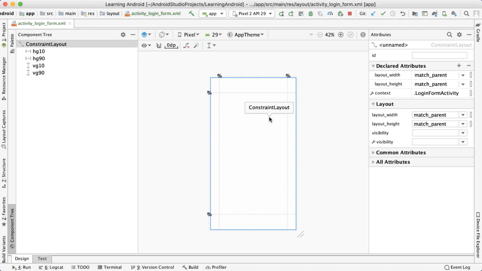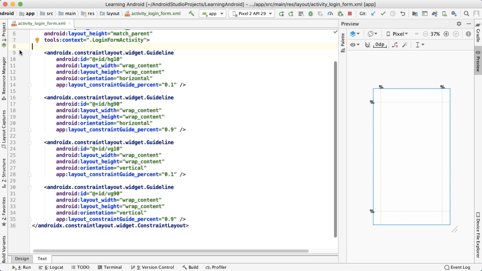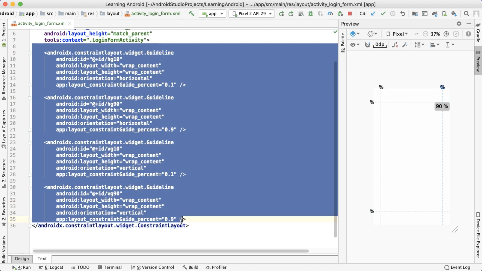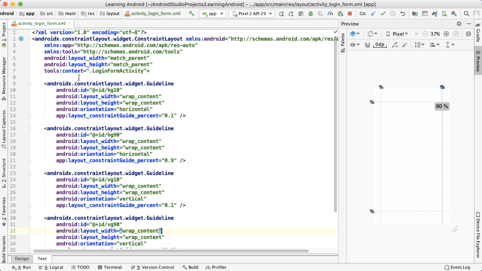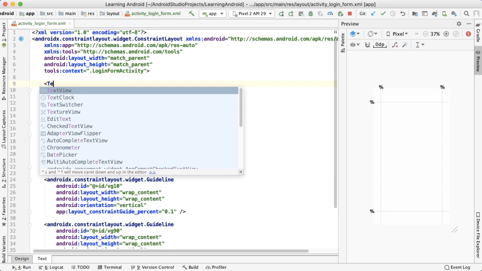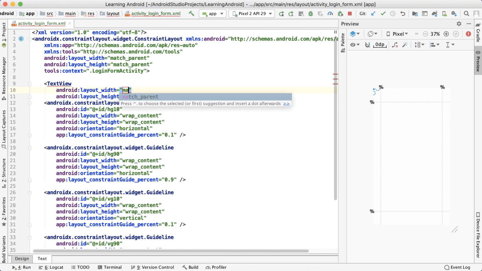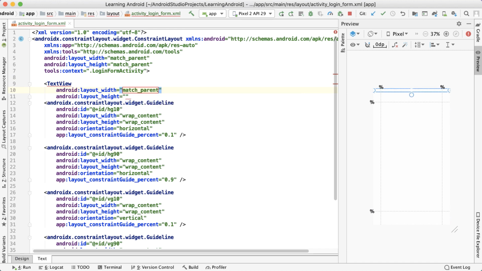So you can think of all of these guidelines as the virtual boundaries on which we are going to add all the views. Now let's go to text mode, and here you can see we have the guidelines in here. Now let's go to top, and now let's add our text view, and our width is going to be, let's say, match parent. Actually we're going to change this width, but for now let's keep it match parent, and our height is going to be wrap content.